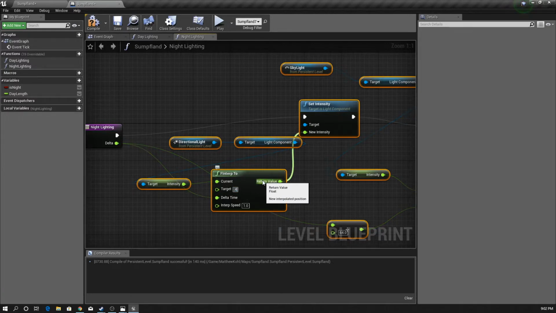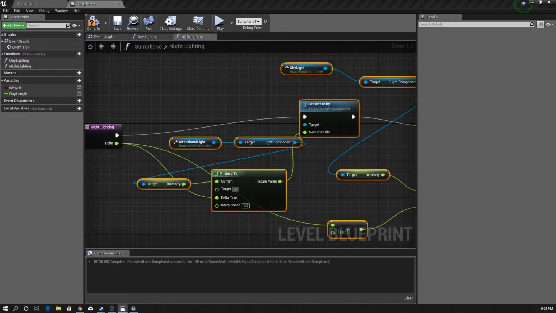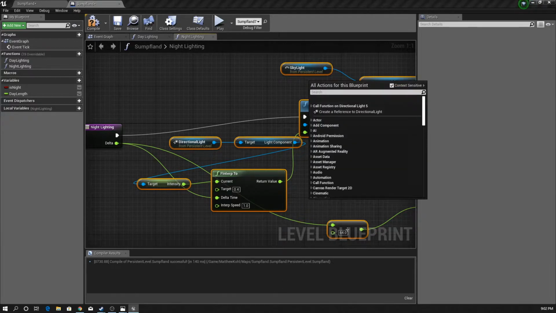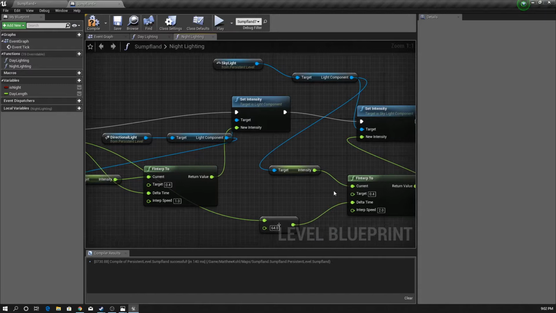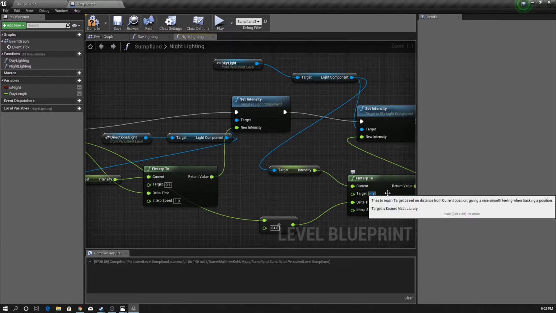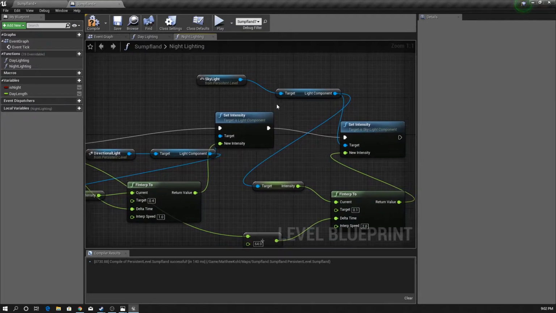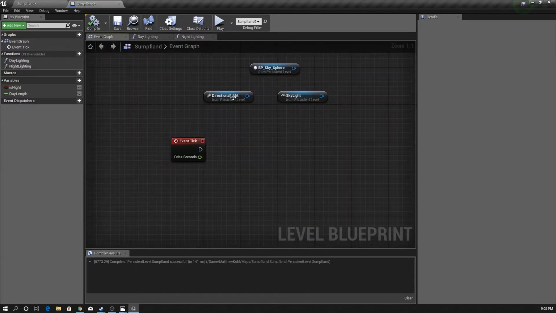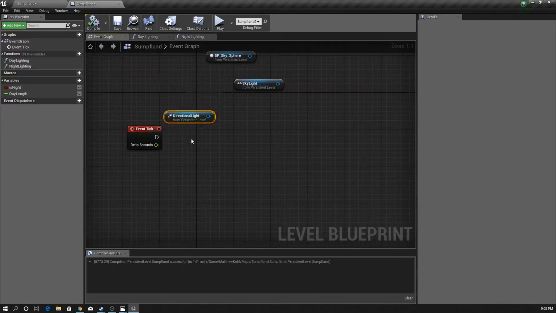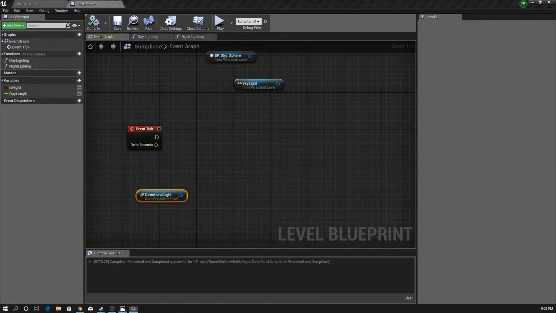I like, let's see, yeah, we can go with 0.4 to start because that's what we had over there, and then we can go down to 0.1 to give us a nice dark nighttime. Compile, perfect. Now, back in our event graph is where we actually handle the rest of the math here.